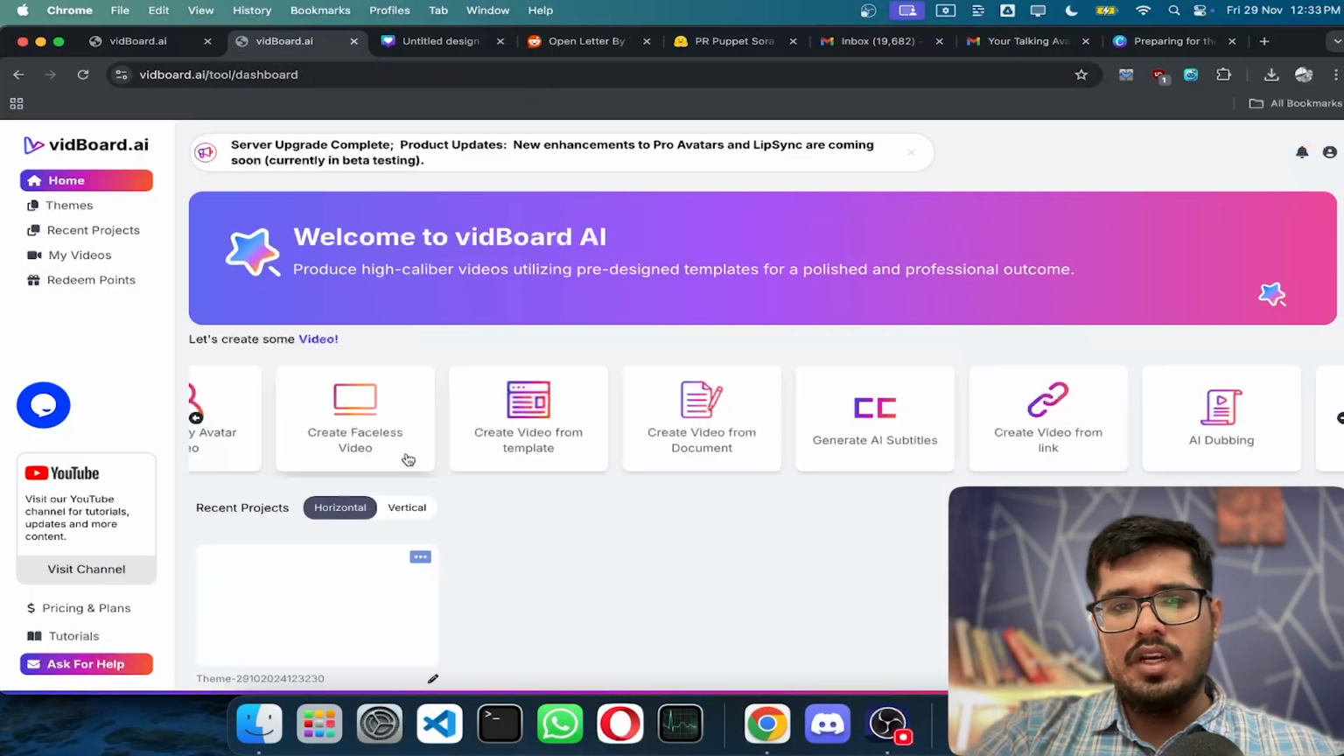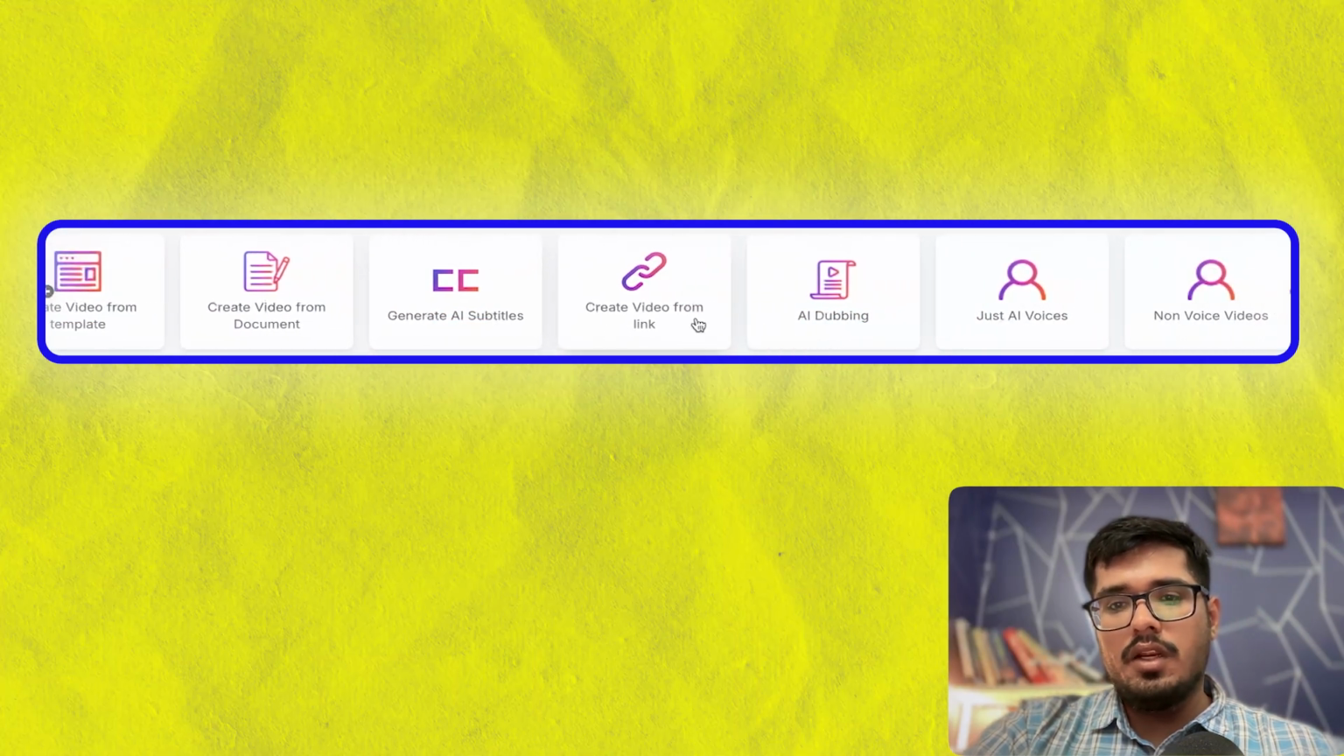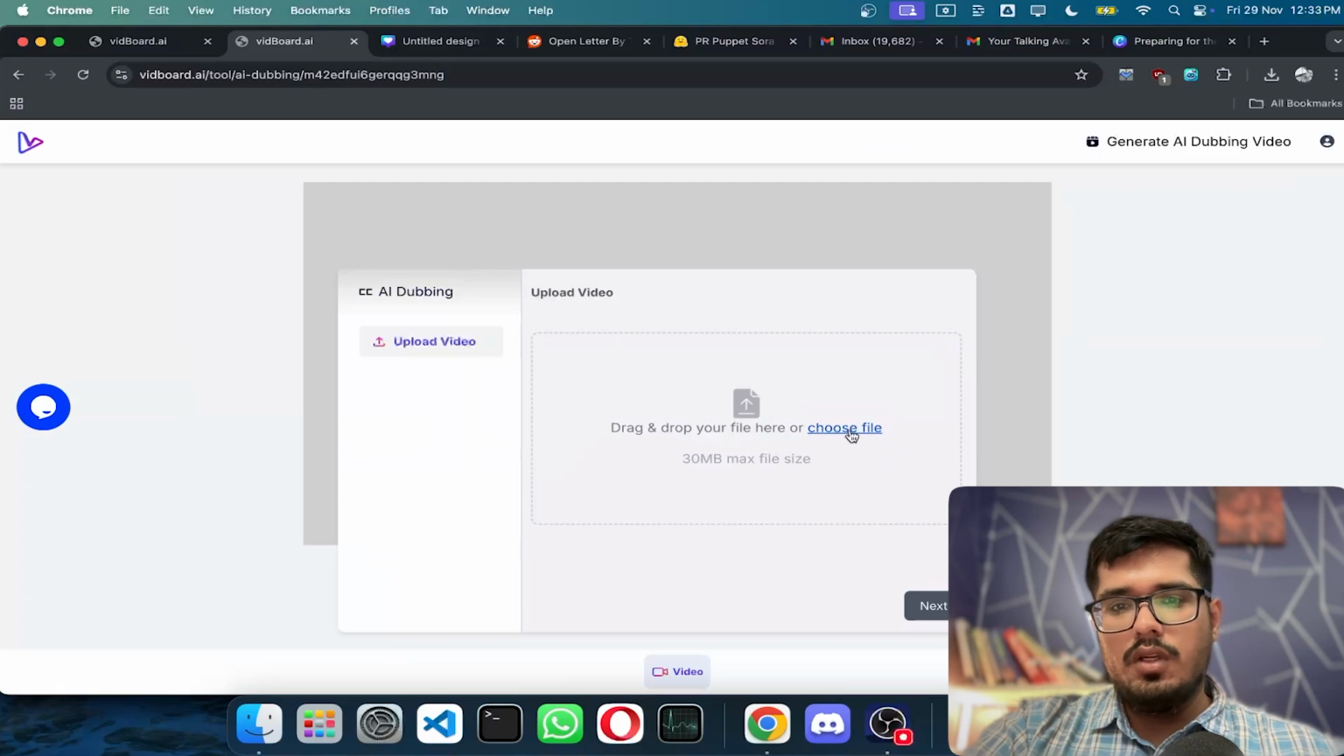You have the option to create faceless video from template, generate AI subtitles, create video from a link, AI dubbing. Now this seems interesting. Just going to upload a sample video here. It seems like I can only upload 30 MB worth of video. Either way, let's go ahead and try some of the videos I may have. Actually 30 MB is a very small size for a video, but let's see.